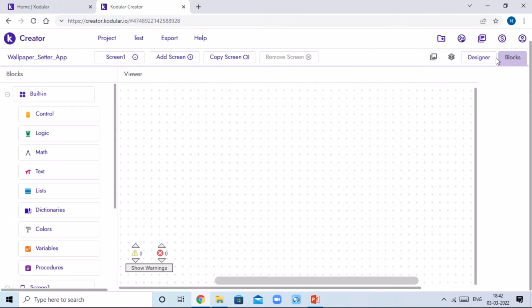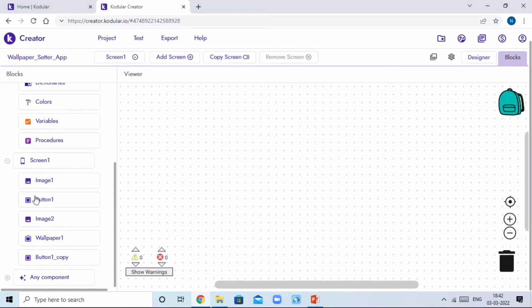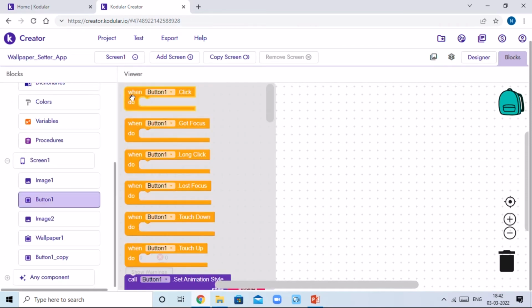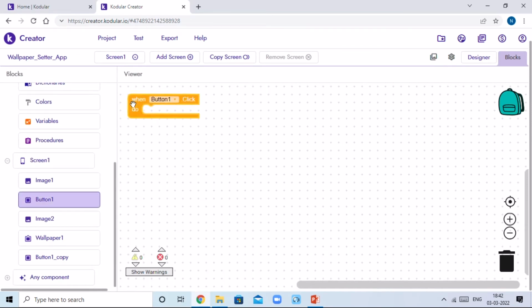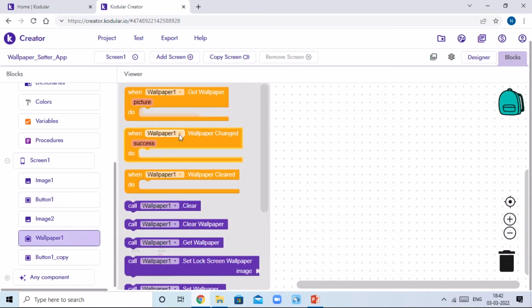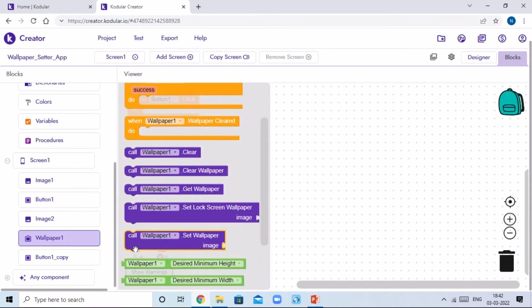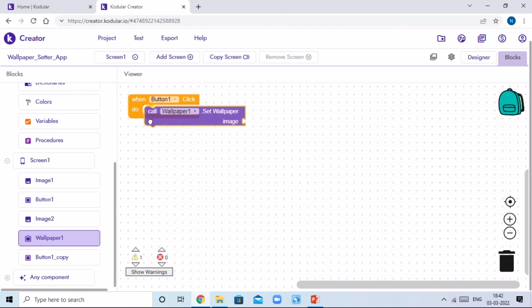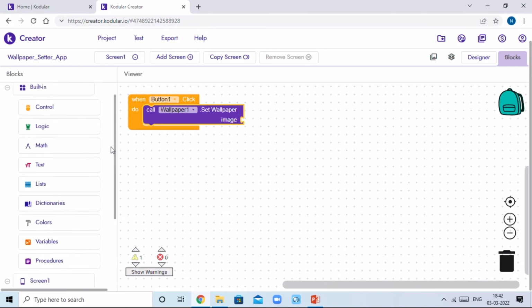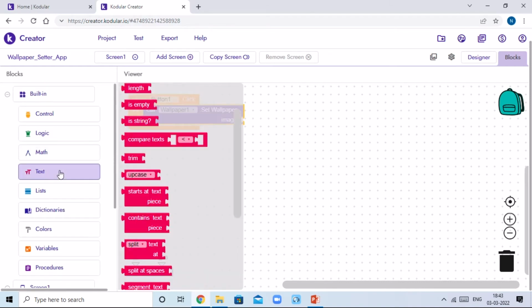So go to the block section, scroll down and click on button one, drag and drop this one which says when button one dot click. Go to wallpaper one, and scroll down and drag and drop this one called wallpaper 1.set wallpaper image. Now here we will write the file name of our wallpaper 1. So it is wallpaper underscore 1.png.